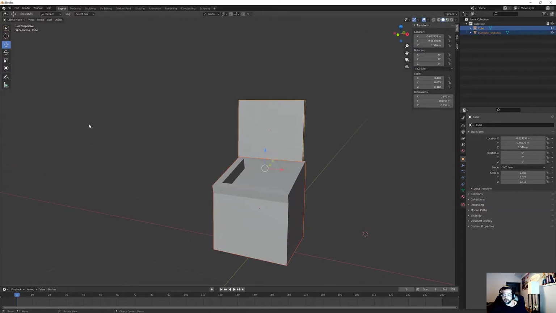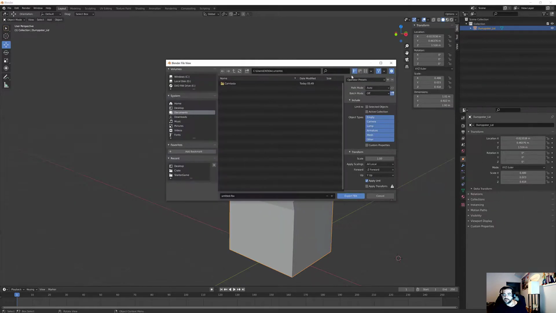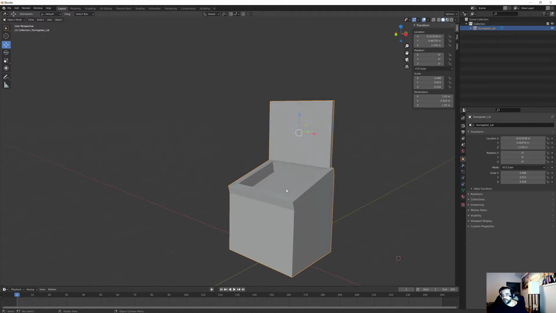I'm going to highlight both of these and hit Control J, and that joined them together. I'm going to rename this dumpster underscore lid. Then I'm going to do File, and this time export it as an FBX. In my settings, I want to make sure that Y is up and Z is forward. Let's throw this on the desktop. I'm going to name this dumpster underscore lid and hit Export FBX.